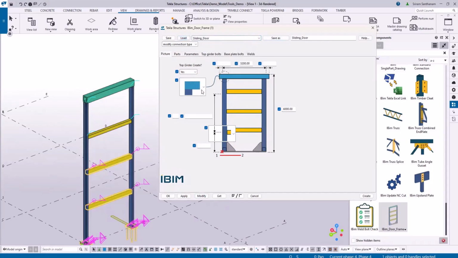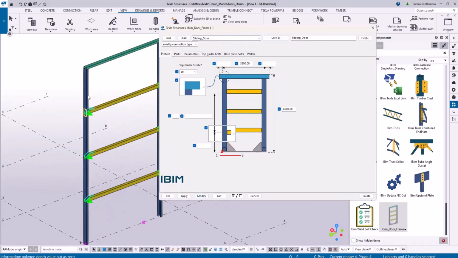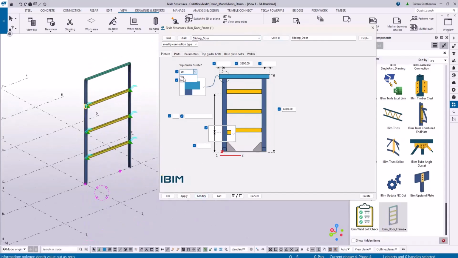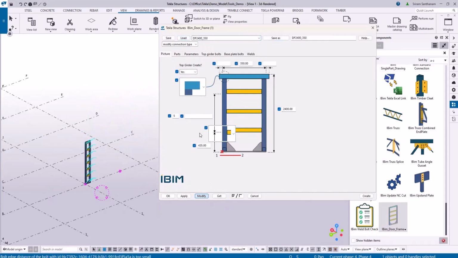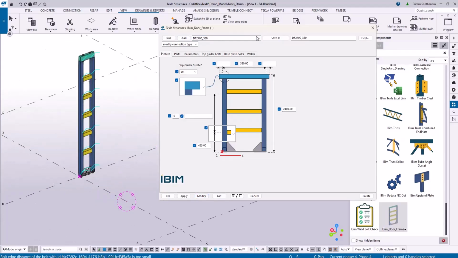When I select sliding door and load, you can see the sliding door option, and let me remove this top beam, and then the door frame, the height is 2400 and 350 width. And you can see the different settings.